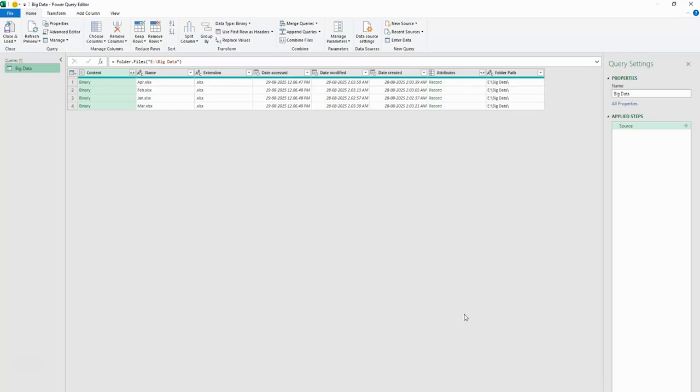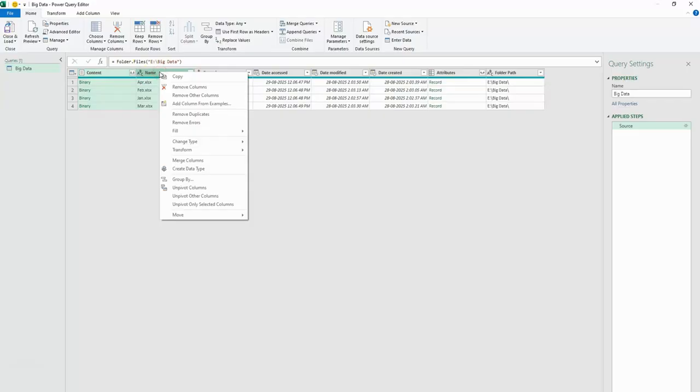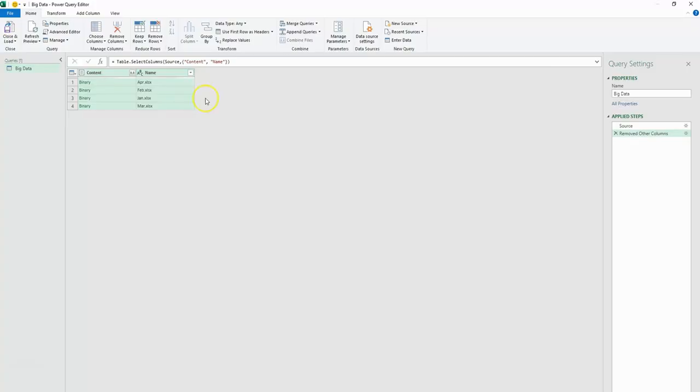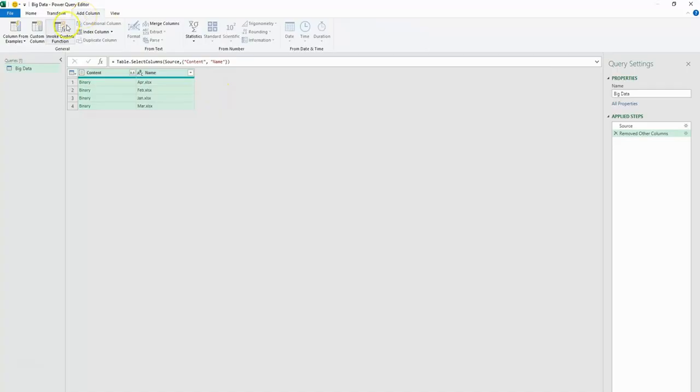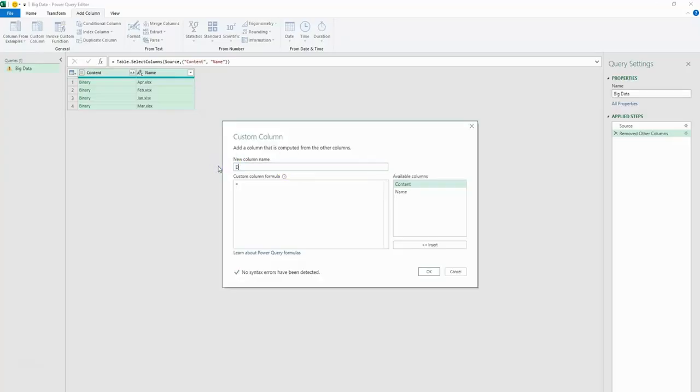Now we will do some steps here. We need the content and name columns, whereas the other columns are not necessary here. So we need to remove them. So I will select the content and name columns, right click and click on remove other columns. Okay. Now we will add one custom column. For doing that, you will go to the add column tab and click on custom column. Okay. So let's define a name for the custom column, data, and let's write M language code. Remember, it is case sensitive.